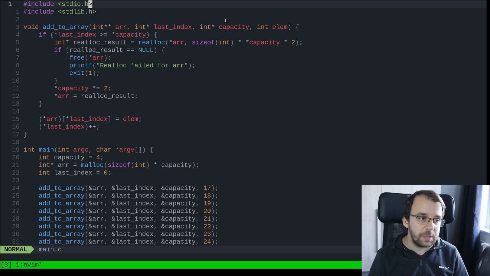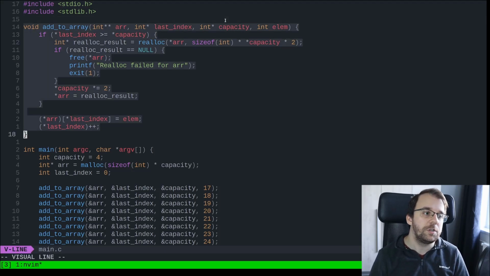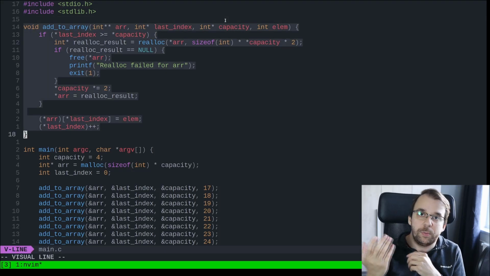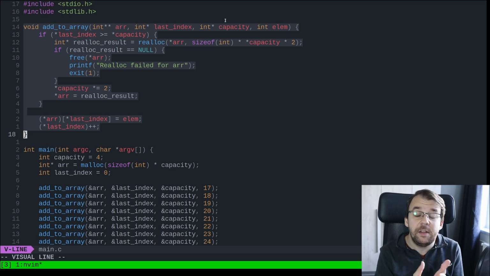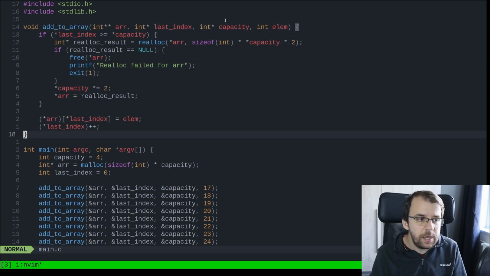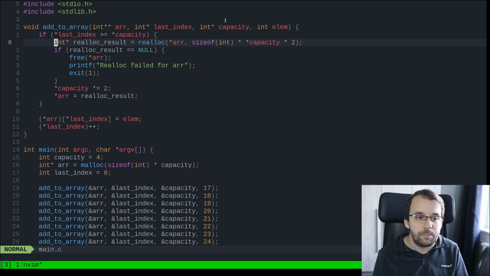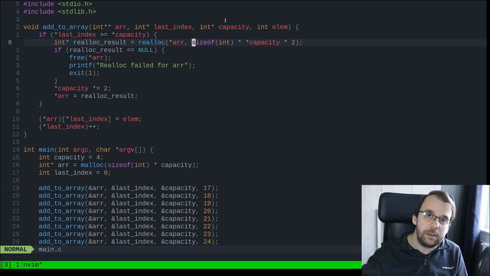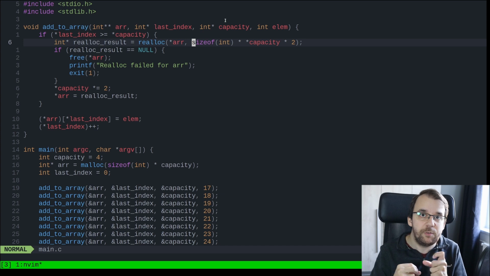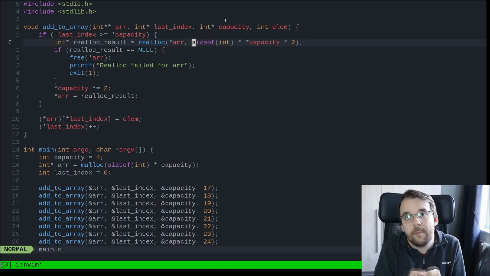So in the previous video, we looked at how to actually create this type of function where we pass in an array, it automatically adds to that array, and if there isn't enough space, it automatically reallocates it such that there is enough space. And what I wanted to take a look at today was exactly this reallocation. The amount of memory that we are reallocating every time there is not enough space right now is equal to double the old capacity, double the old size basically.